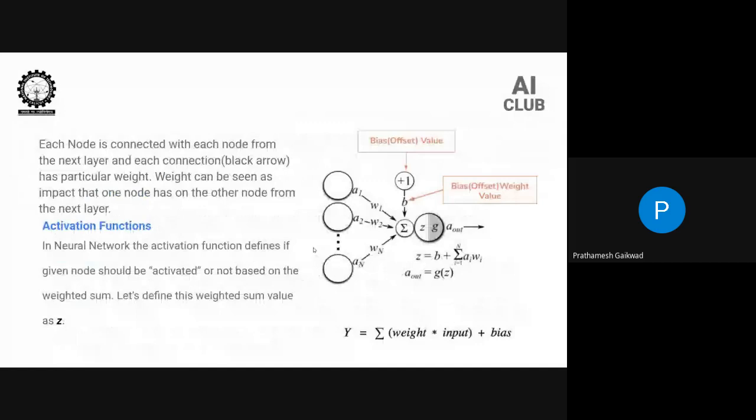Then each node is connected with each node from the next layer, and each connection has a particular weight, represented as W. Weight can be seen as the impact that one node has on another node in the next layer. Another terminology is activation functions.